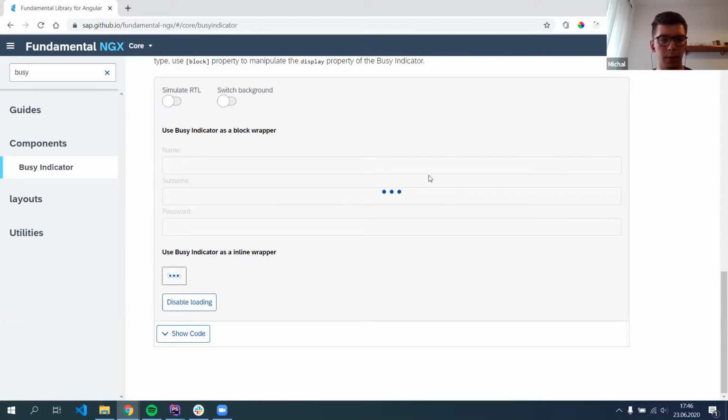And that's all. We also made sure that it matches the accessibility support. Yes, and that's all from my side.